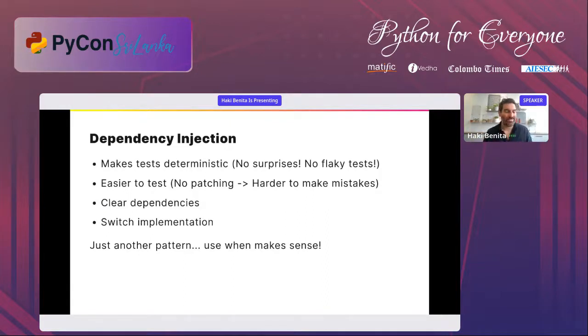I'm almost done. So the benefits of dependency injection: it makes tests deterministic. So no surprises, no flaky tests. Everything that passed today will pass tomorrow. It's much easier to test. There's no patching, so it's harder to make a mistake. We saw how by injecting different values, we get full control over the outcome, so we can test different edge cases. The dependencies are properly typed, and it's very, very clear what I'm expecting to get.